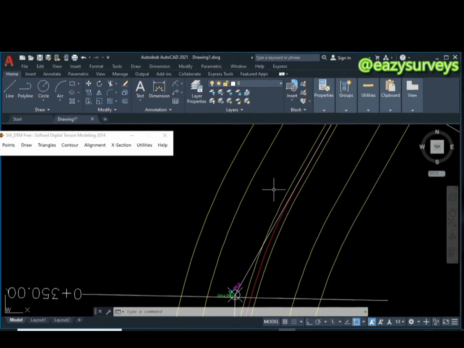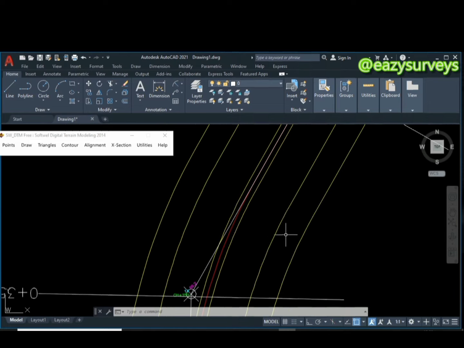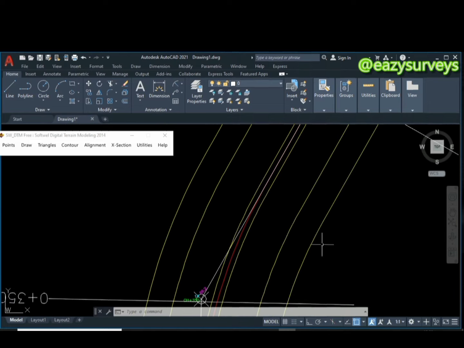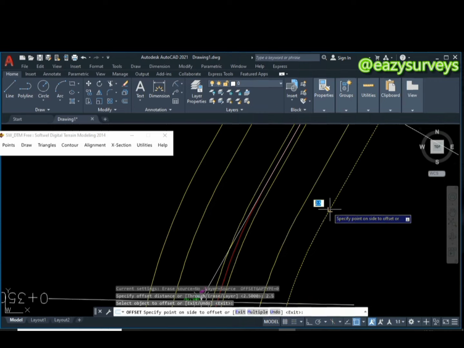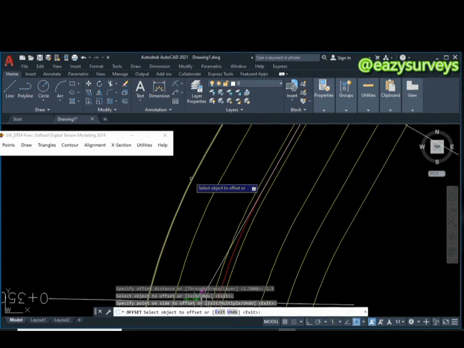So when you are done with the offset of the gap, you are expected to do another offset of 2.5, the same offset distance. So you come to your command line, type O, enter. The offset distance is 2.5, enter. Then you move it to the right, so like from here to the left, then you click on enter.